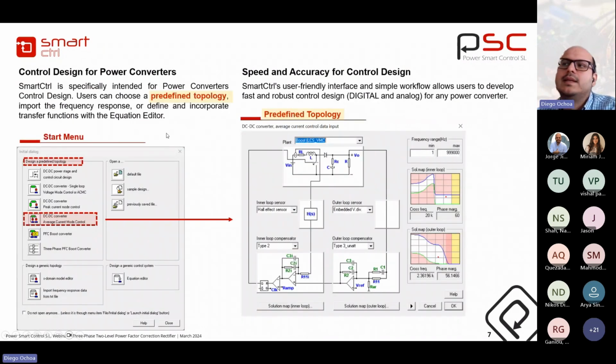When we open the Smart Control software, the first window that appears is this Start menu. Here in this area is what we call the predefined topology. Here we have different options for the different control structures. For example, if you have a DC-DC converter, you may have some control structure, for example, single loop, if you just control the output voltage or the inductor current, or maybe you can design the control loop for the peak current mode control.